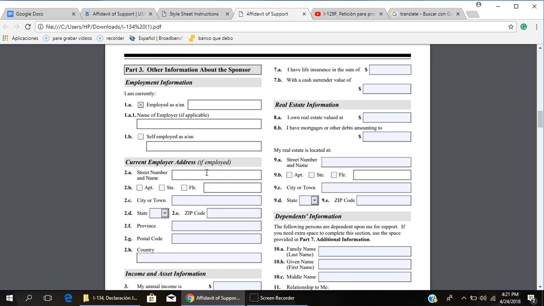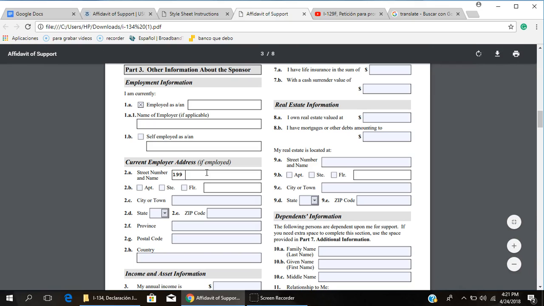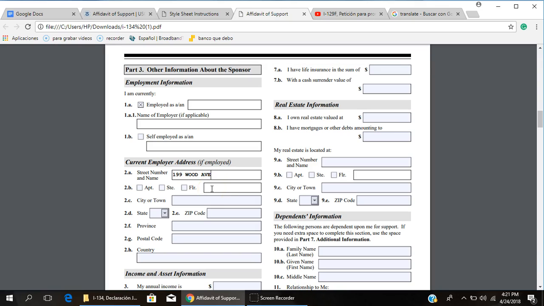Okay. In this section, current employer address if employed. I'm going to write down the employer address in this section. Okay. And let's say this is a suite. Okay, let's see, this is a suite. Well, no, it's not a suite.